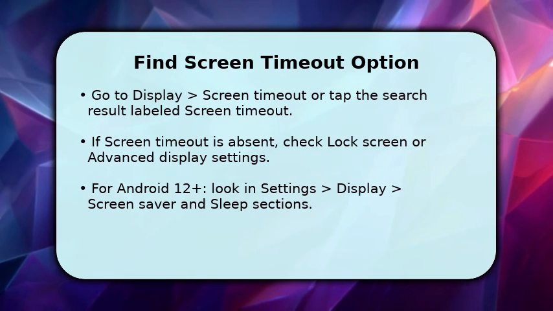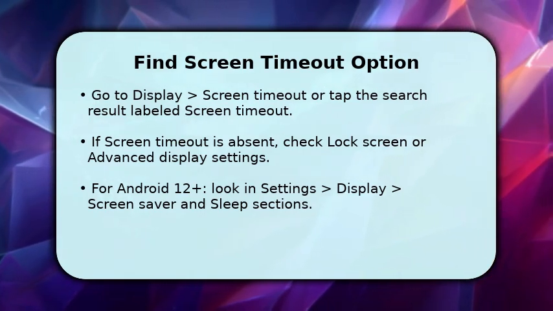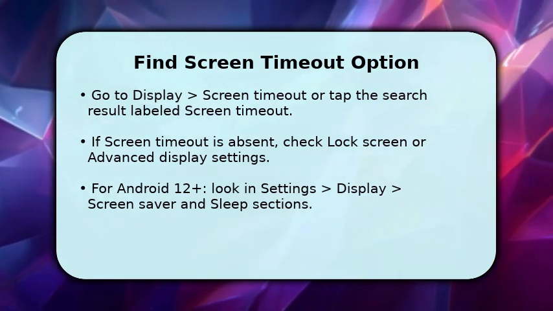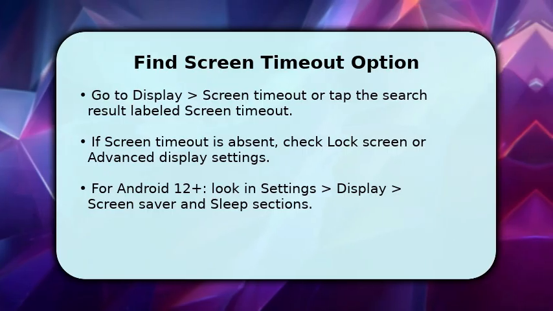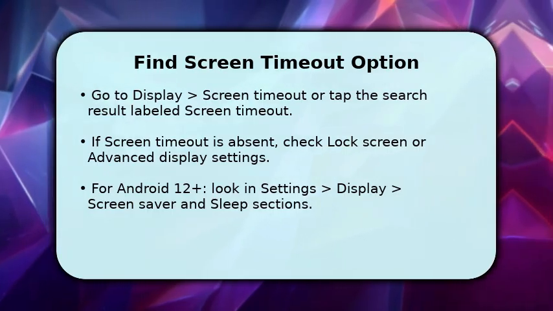Once done, navigate to Display to locate Screen Timeout or Sleep settings. This is where the system chooses how long the screen stays on. Tap Display, then find Screen Timeout or Sleep.